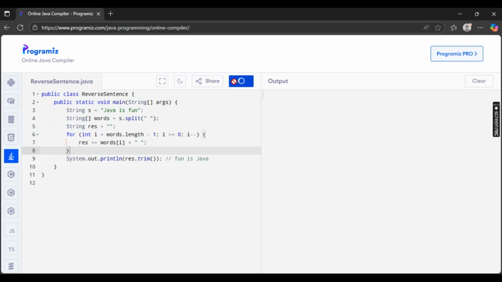So I'm just going to run this code to show you, and there you have it, the output as well. It's converted into "fun is Java."